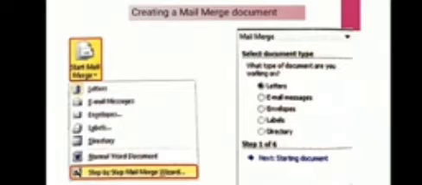After selecting this Step by Step Mail Merge Wizard, it is of approximately 6 steps. In the very first step, it will ask you what you want to do, meaning whether you want to produce letters, email, envelopes, labels or a directory. So here we are going to do letters, so I selected letters. Then you will click on Next: Starting Document. Clear?